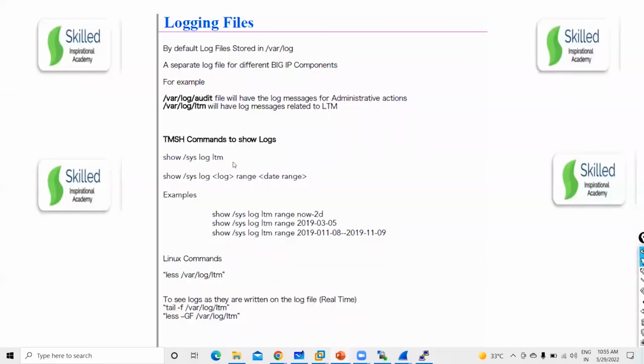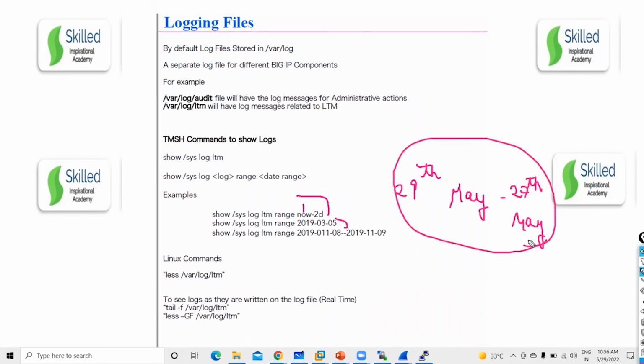Show sys log, you can also. Let's say I want to see logs from today till 2 days. You can mention this. I want to see the range. Like I want to see logs from 29th to 27th of May. I can run this command. But better is, guys, always go to cd /var/log, cat ltm. That is best.